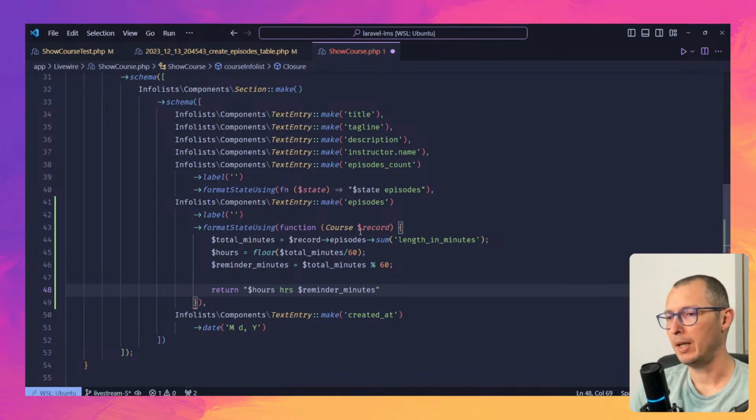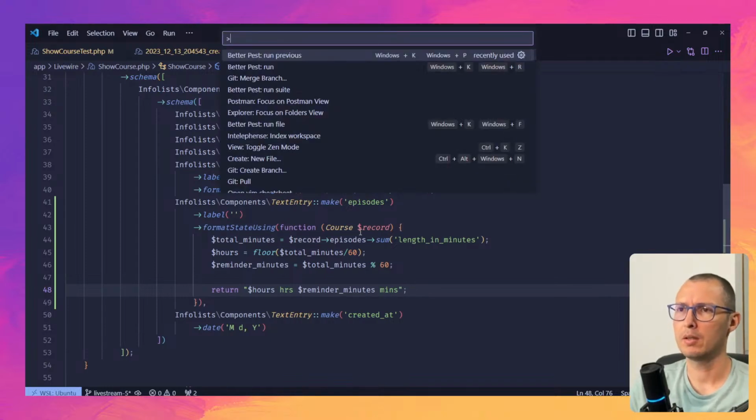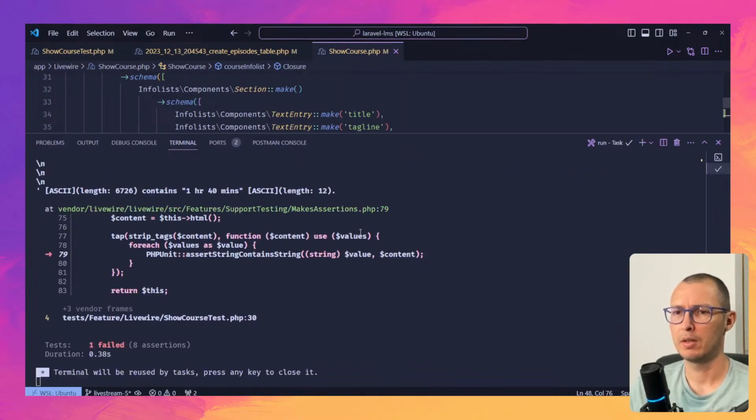I don't like, well, it is descriptive. I was thinking about maybe shortening that to just minutes, but I like that it's very descriptive. So remainder minutes it is, and then mins. And I think that should be enough to pass the test. Let's try it from previous.